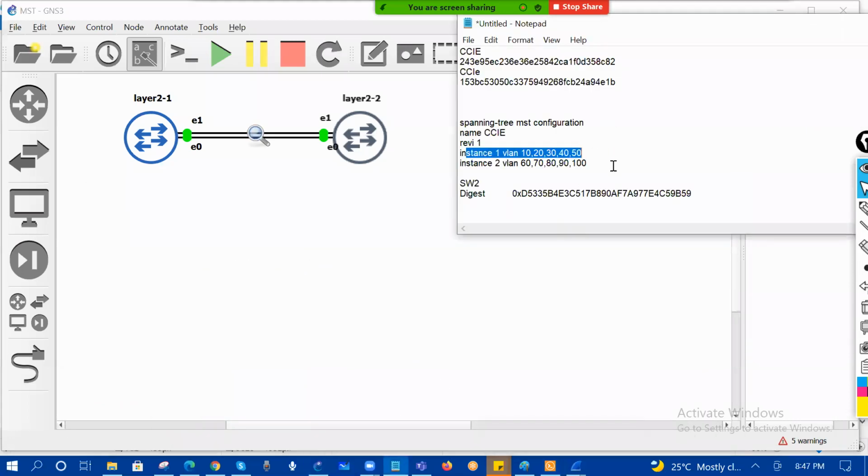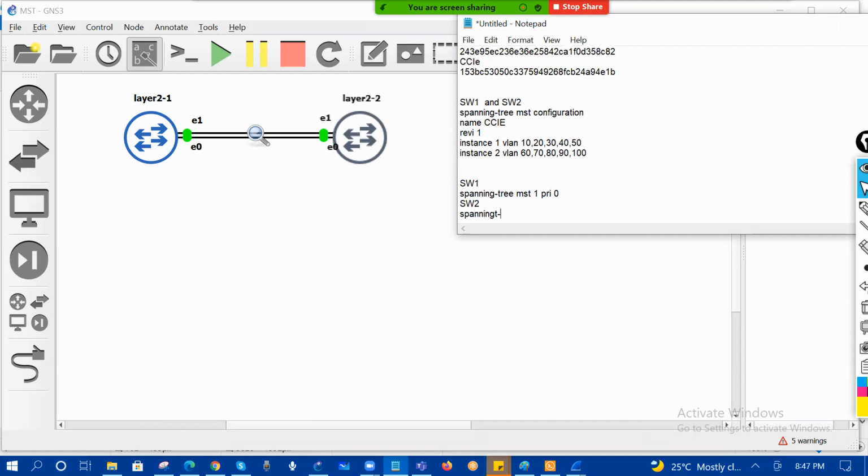So what I did was configure switch 1 and switch 2 as well. For switch 1, spanning-tree MST 1, priority will be 0. For switch 2, spanning-tree MST number 2, priority will be 0. It means that switch 1 is the root bridge for this VLAN, and switch 2 is the root bridge for this other VLAN. How many spanning tree instances are we running? Just 3: 0, 1, 2, not 10.